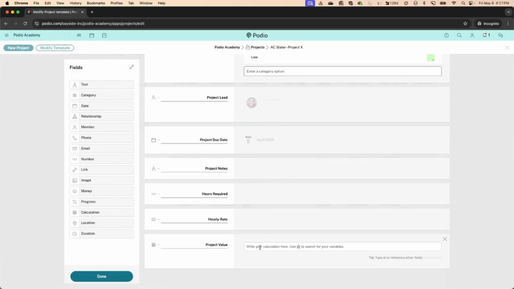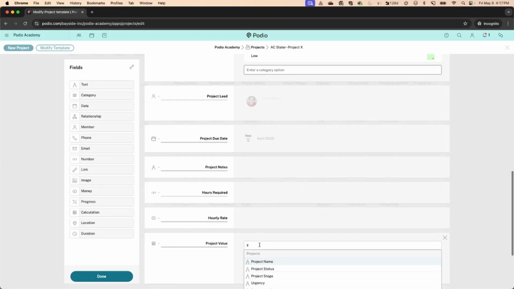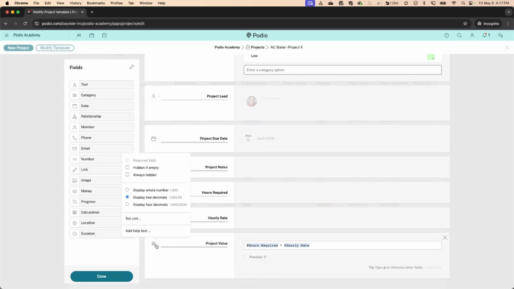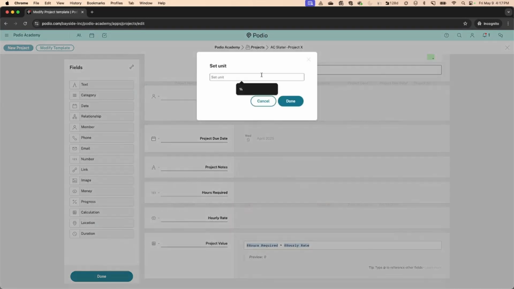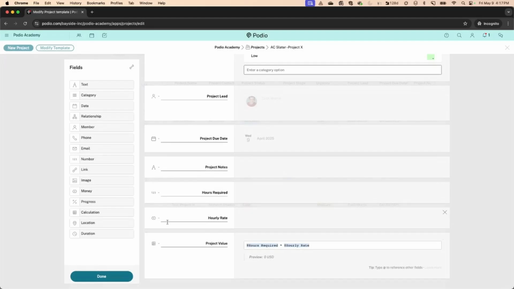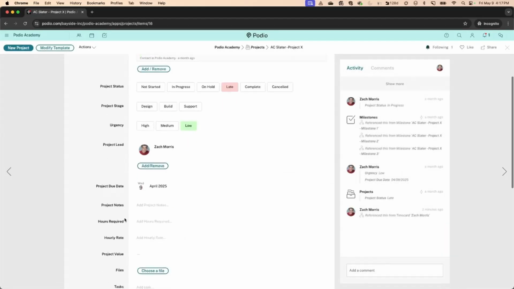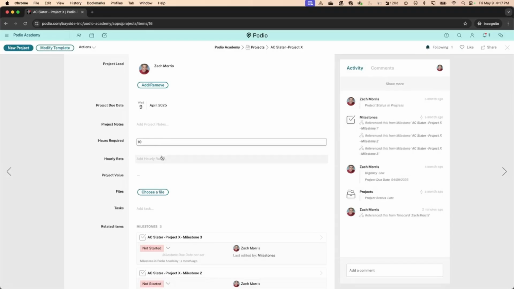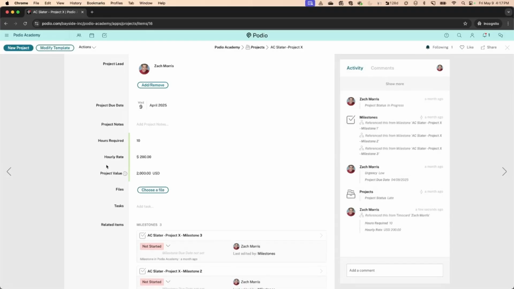What's really cool now about these calculation fields is I can use the app mention, and I can see all of the fields that are available in my app. So I can do something like hours required by hourly rate. And I can choose to show this with decimals. I can set a unit. So let's go ahead and do that. And what's really nice then is I can come in and say, you know what, this is 10 hours at 200 an hour. And my project value will automatically calculate that out for me. So again, a very simple example of a calculation field.